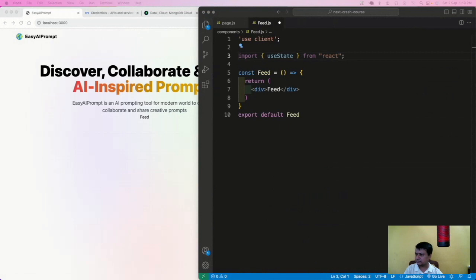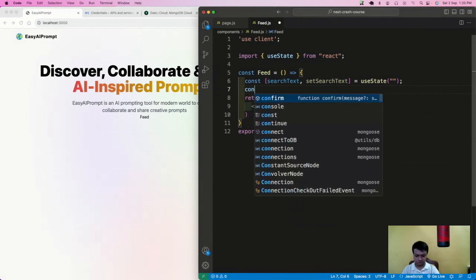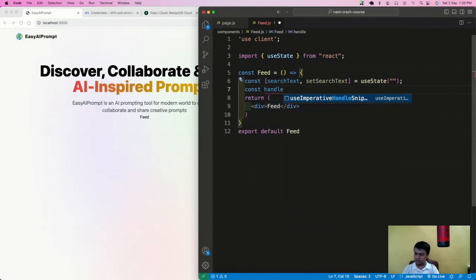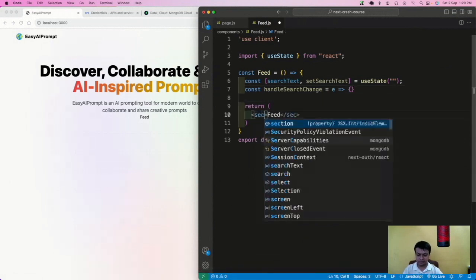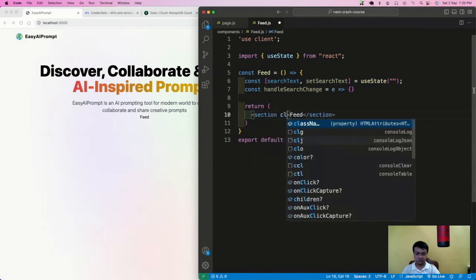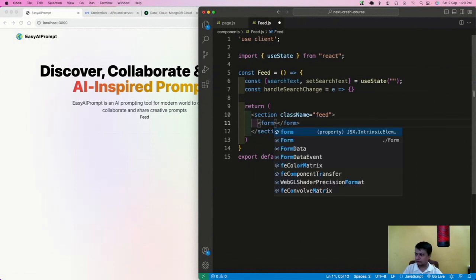One sec. Okay, so in Feed we will have searchText and setSearchText, and we'll also have a const handleSearchChange equal to e. Like this, and then we'll have a section, className equal to feed. Then we'll have a form.